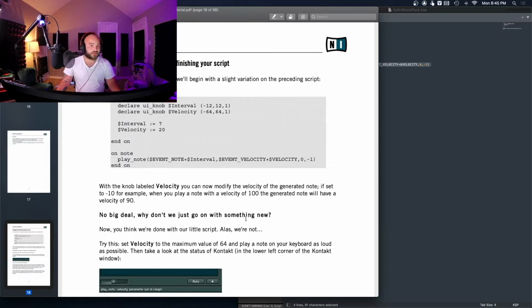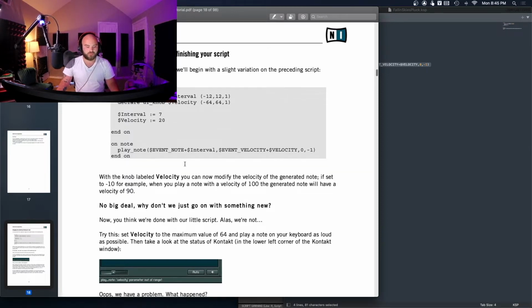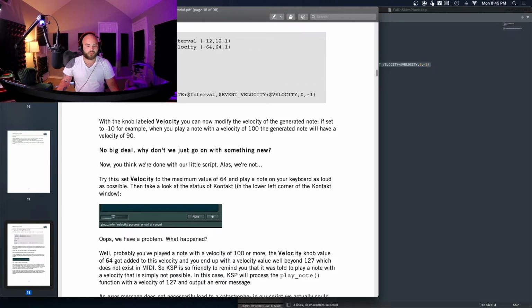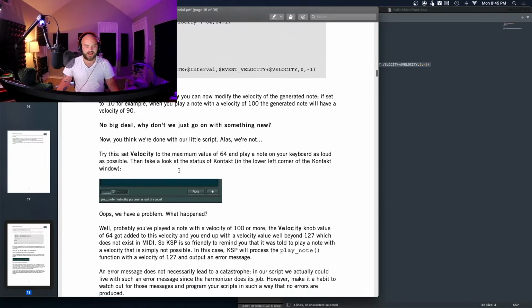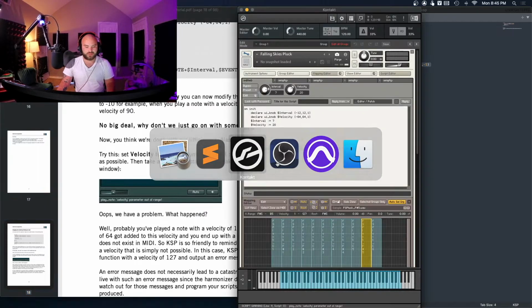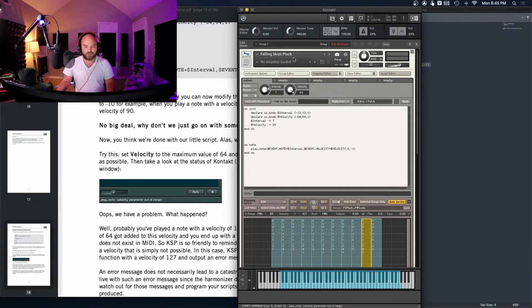So why don't we just go on with something new, right? We kind of went over this already. Well, we think we're done with our little script, but alas, we're not. Let's try this. Set the velocity to the maximum value of 64, and play a note on our keyboard as loud as possible. Then take a look at the status of Kontakt in the lower left corner of the Kontakt window. Let's try this out real quick and see if we can do what they're saying. If we bump this all the way up to 64, and if we pay attention, oh, there it is.